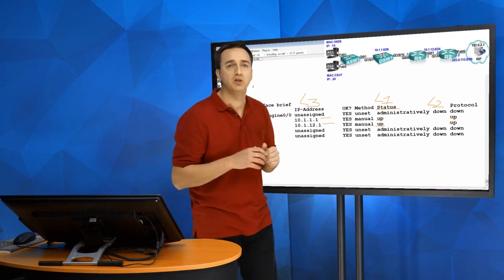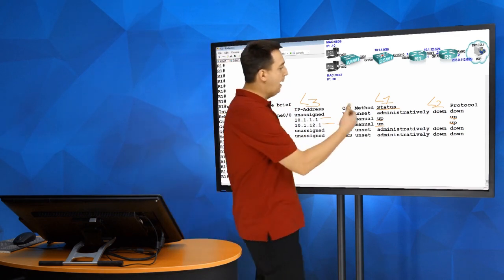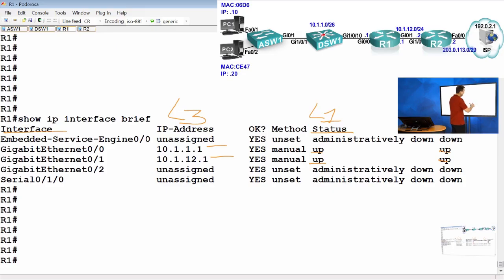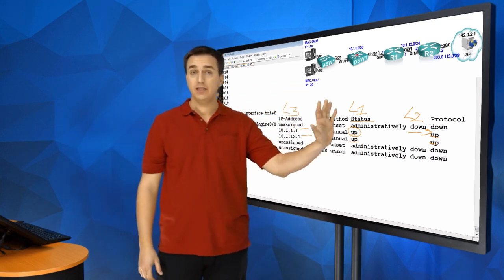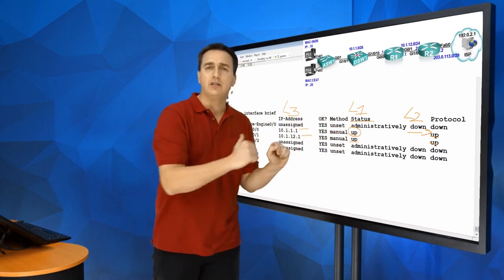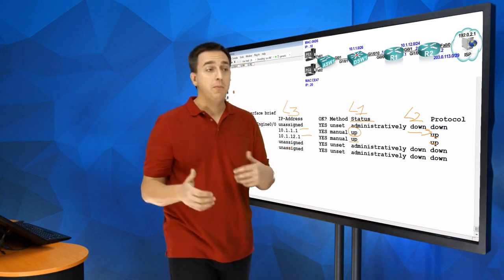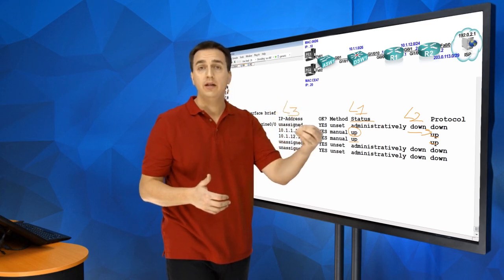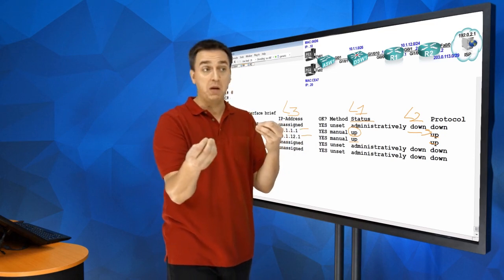So what are some of the other options we might run into? Well, what if we saw up, down? So let's say we were up over here, but over here, we were actually down. Well, in that case, it means we have successful physical communication. But from a data link layer standpoint, layer 2, what is happening is that we have an encapsulation mismatch. Maybe one side is using one layer 2 encapsulation method and the other side using something slightly different, or maybe completely different.